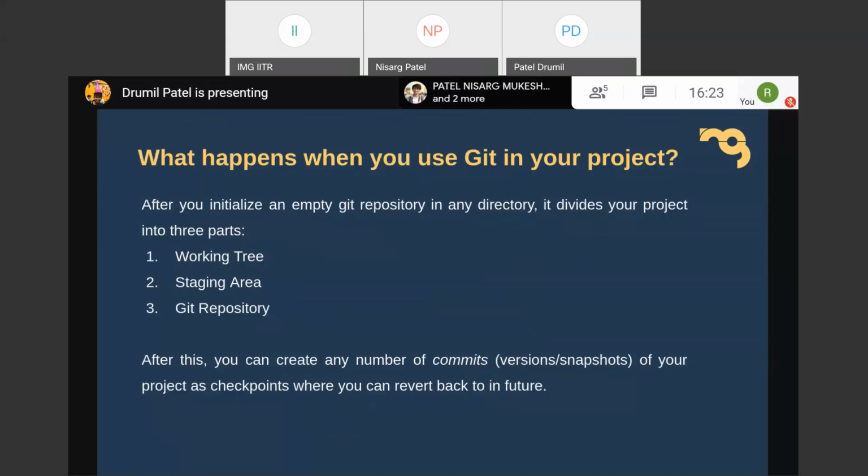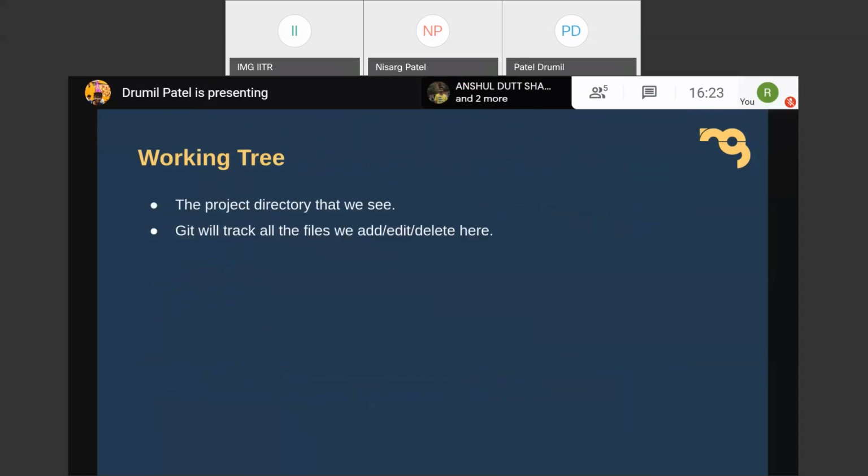What git init does is that it virtually divides your project into three parts: working tree, staging area, and Git repository. After git init, you can create any number of commits or snapshots or versions or checkpoints which you can refer to in future.